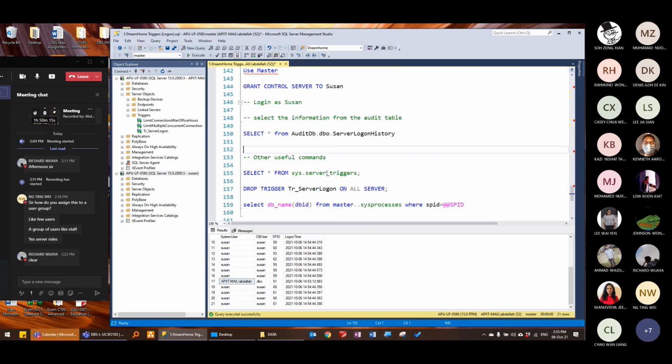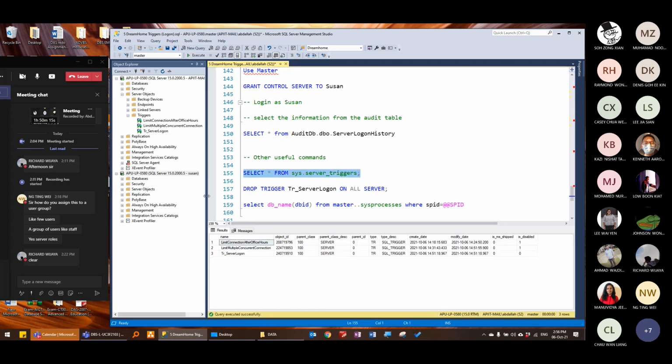Now, other useful commands I have highlighted here. The first one, select all from sys.server_triggers. Also, this is a view, a system view basically. So this can show me all the triggers that I have now, the logon trigger on the server level. So we have these three triggers. Also, I will know if they are disabled or enabled. So notice here, these 1, 2, they are disabled. The last one here is enabled, okay?